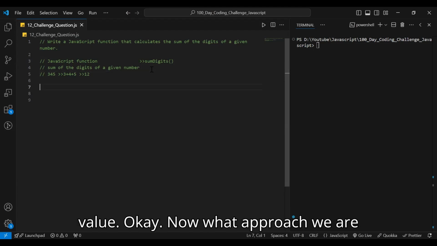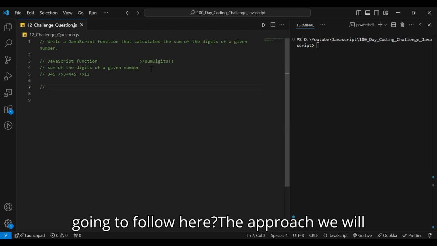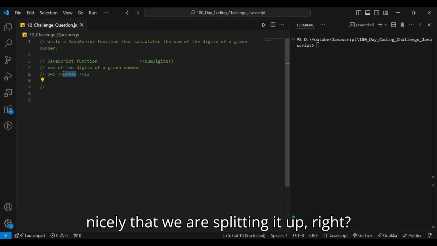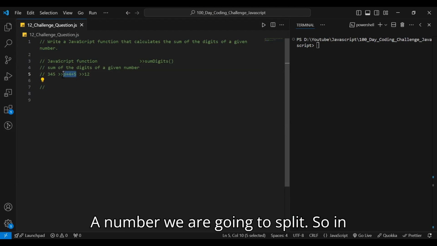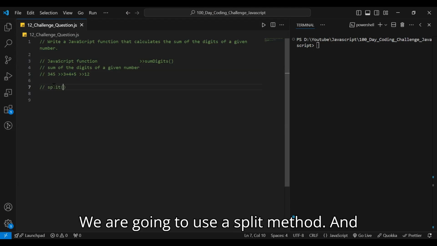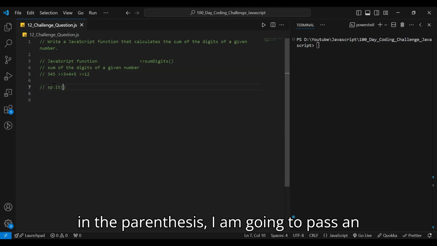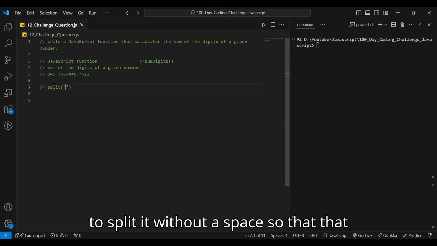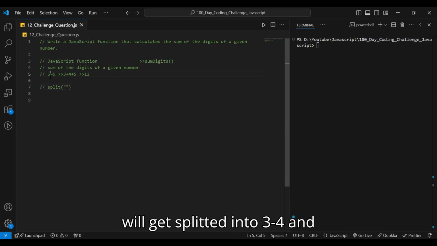Okay. Now what approach are we going to follow here? The approach we will follow, if you observe very nicely, is that we are splitting a number. So in JavaScript we have a split method, right? We are going to use the split method, and in the parenthesis I am going to pass an empty string. Why? Because we want to split it without a space. So that will get split into 3, 4, and 5.